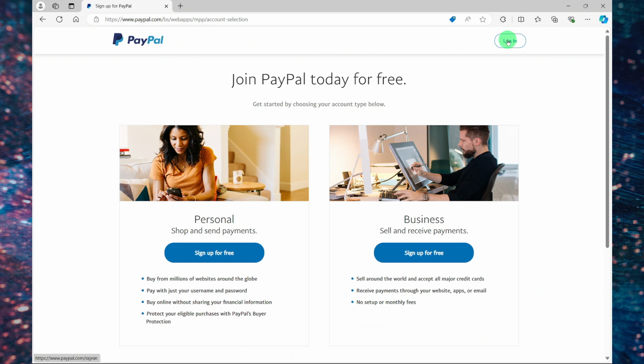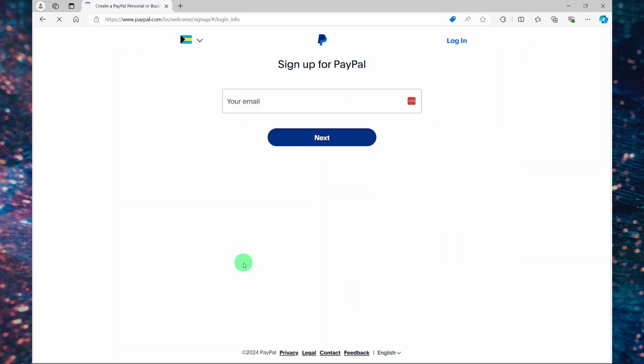And guys, once you sign up for PayPal here, you can download the mobile app and use your same login, right? Select your account type. So if you're just going for a personal account, select personal. If you are doing a business, select business, right? So yeah, I'm gonna select personal and sign up for free.